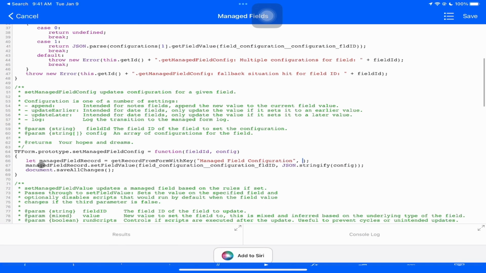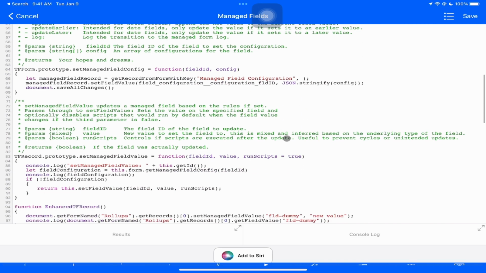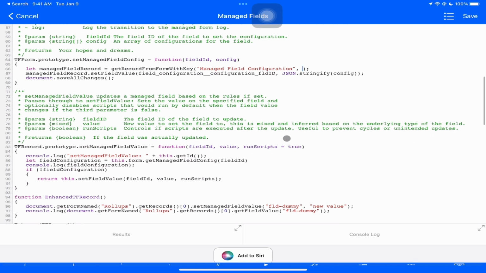We'll figure it out. And then we know we're going to set the field value, and we're going to basically stringify the configuration, and then we're going to save it. It doesn't work yet, obviously, because it's not finished. But I've already got the bits and pieces coming together.